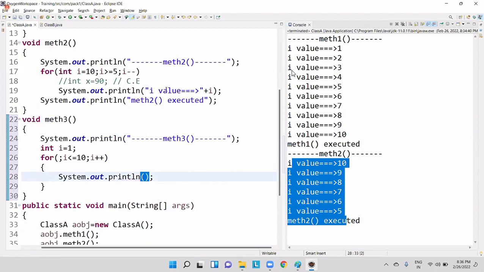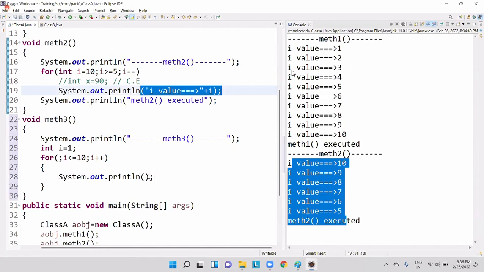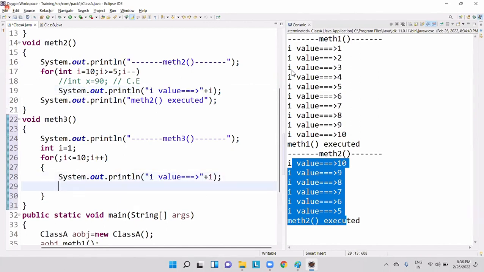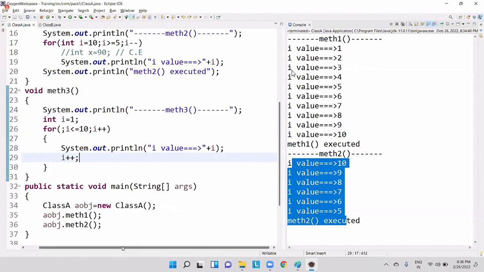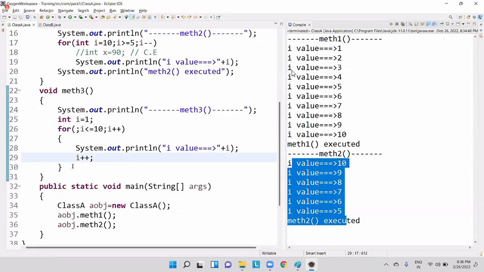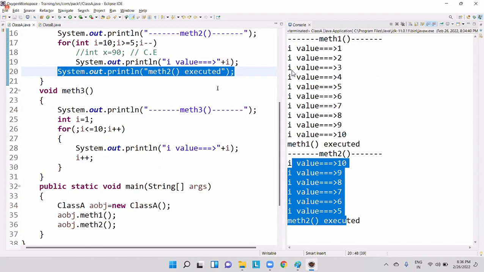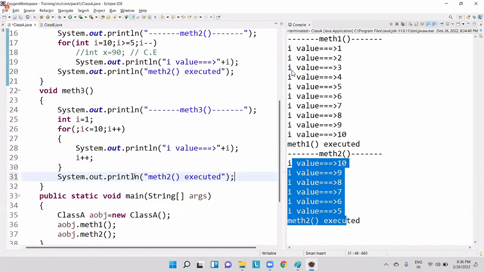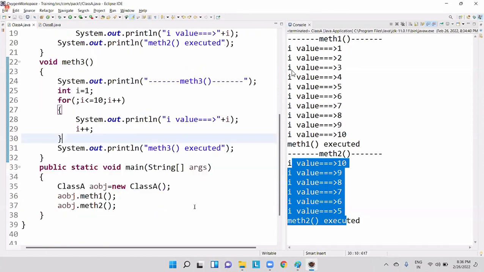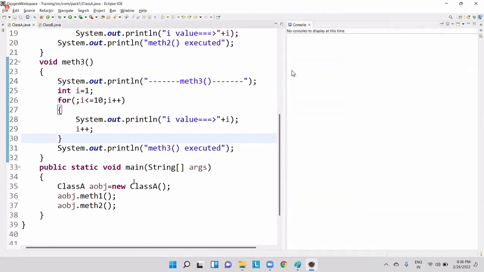Okay, just a minute. System.out.println and I value, after that I plus plus, like that. And here, method 3 executed. Now guys, please observe the code and tell me what is the difference between method 1, method 2 and method 3.